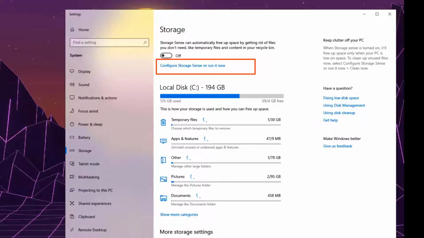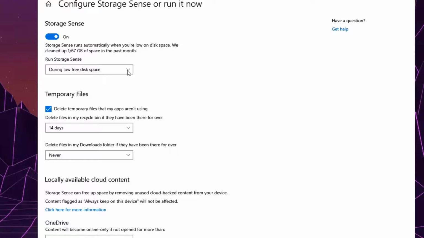Hit configure Storage Sense. The first says Storage Sense runs automatically when you are low on disk space, or you can change it to a time-based option.